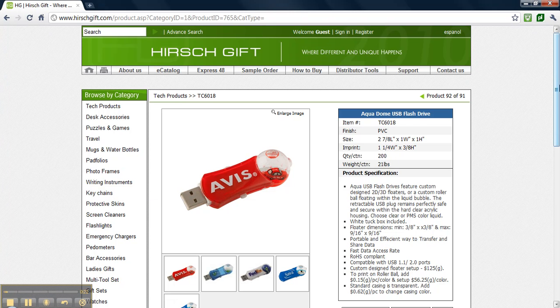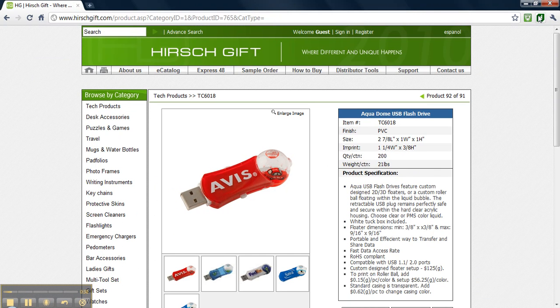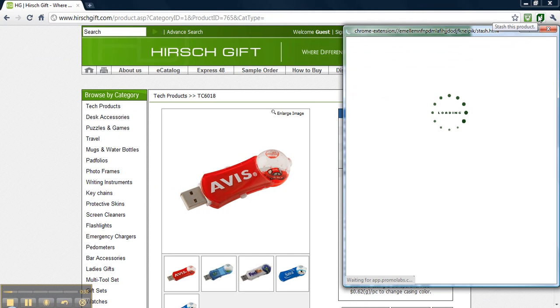Once on that product's site, find the Stash button in your browser. In Google Chrome and Firefox, this is located in the top right-hand corner of the screen, here. For Internet Explorer users, this is located in the top left-hand corner of the screen, here. Once you click it, another browser will appear.